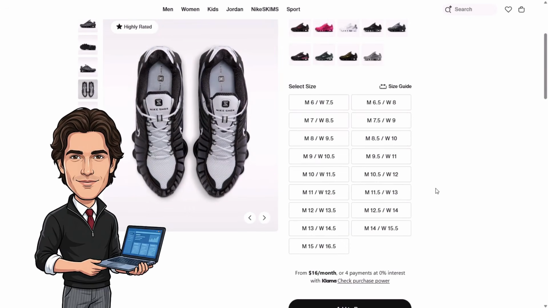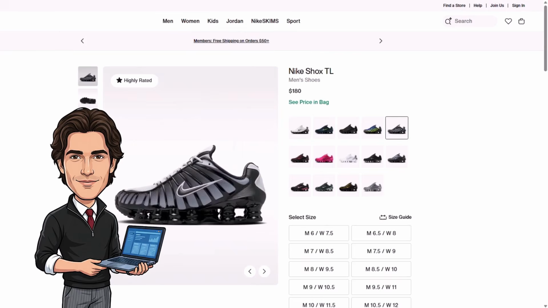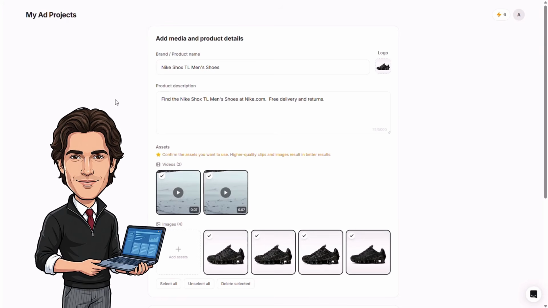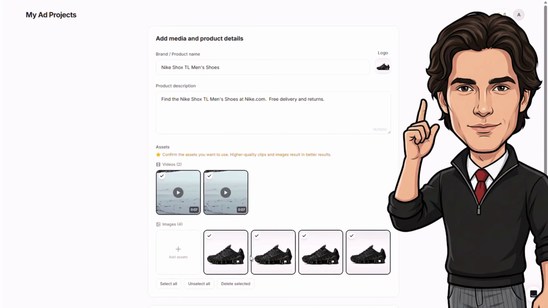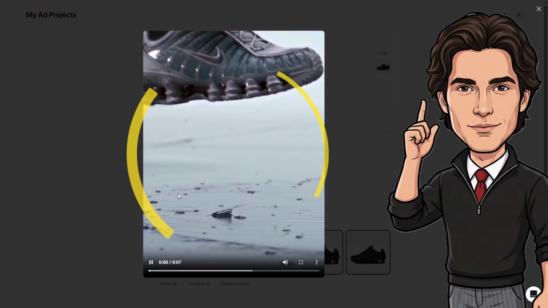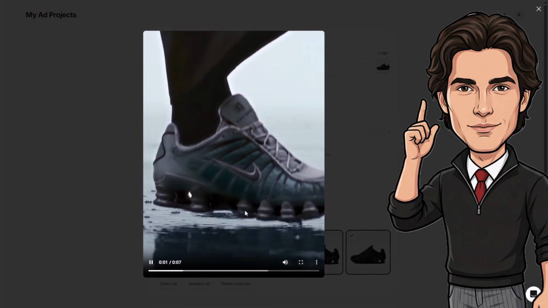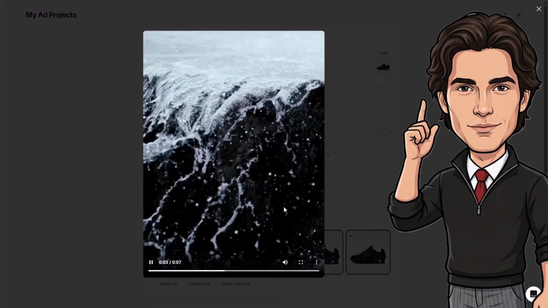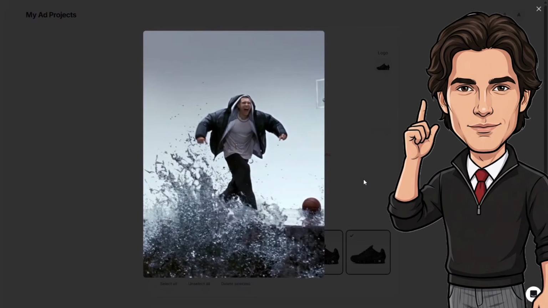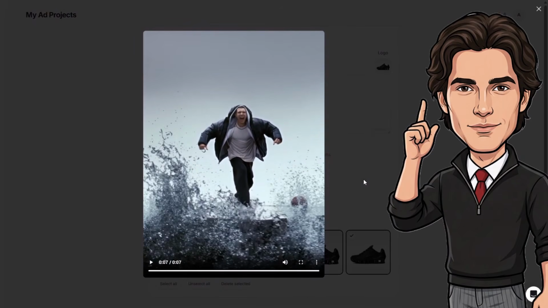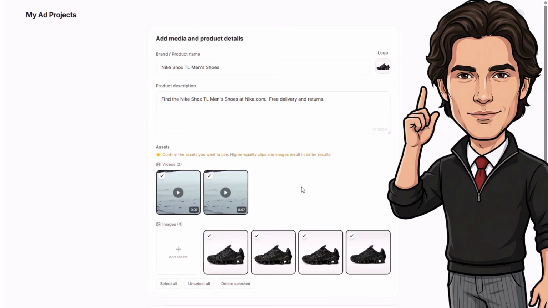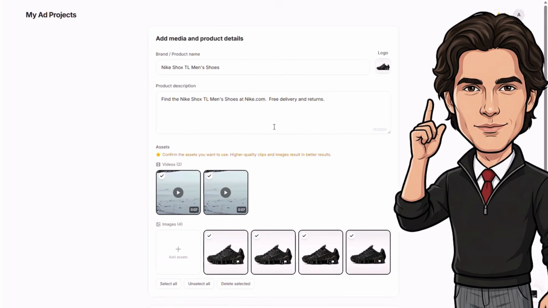The platform builds a project automatically. It extracts the product name, product description, product visuals, and available assets. Then I move through the project step by step. First, I review the extracted media and product details. I can see the product name already filled in, a description generated from the page, the logo area, and a set of selected video and image assets. Each asset has a checkbox, so I can keep or remove what I want. I can also add assets, select all, unselect all, or delete selected.